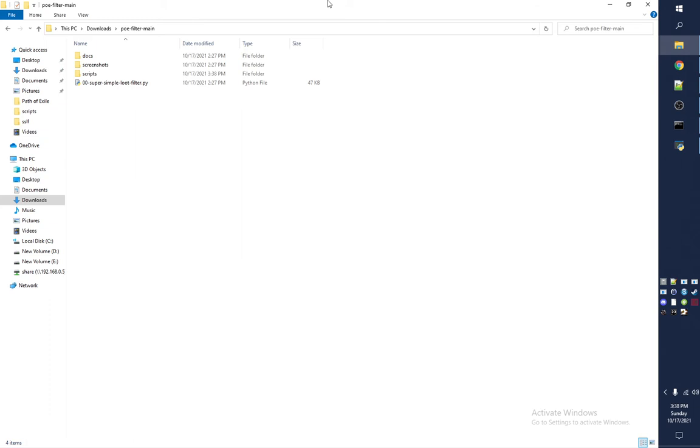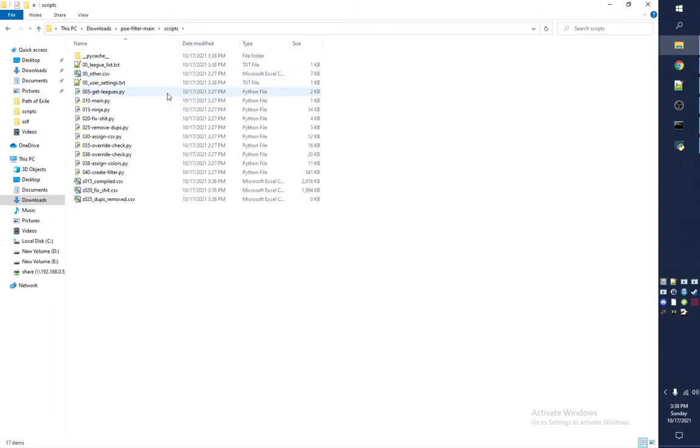The other thing that I wanted to show you really quickly is inside this scripts folder, there's a couple subscripts that the main tool is using to do what it wants to do. And what it's doing here is it's downloading some data from POE.Ninja and creating some CSV files, which I then modify and do a couple things in order to create the filter.